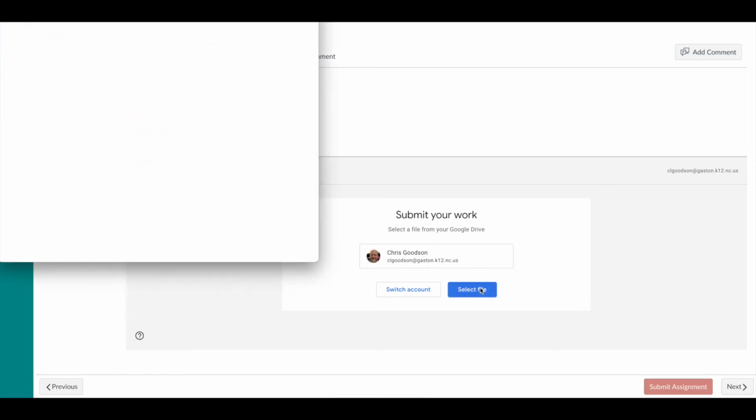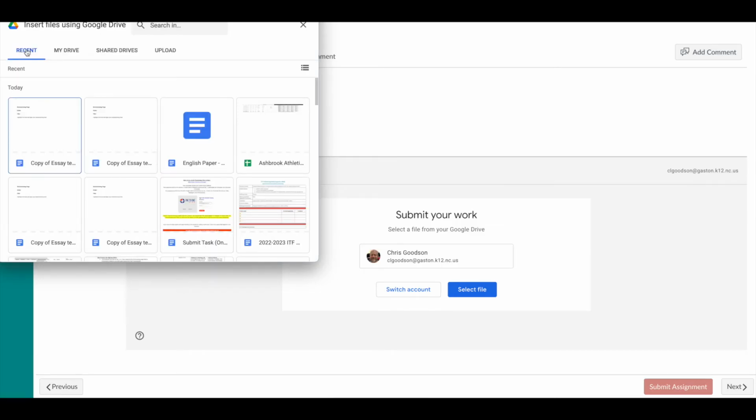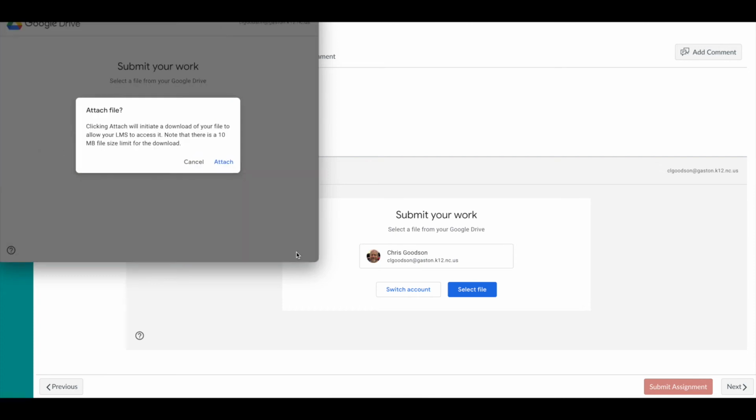We're going to say Select File. This box pops up. And you'll notice that it defaults to Recent. So you're going to probably see your Google Doc that you worked on most recently up here. So this is the one that I want. I'm going to click that. I'm going to click Add. You're going to say Attach. This makes sure your teacher can see it.